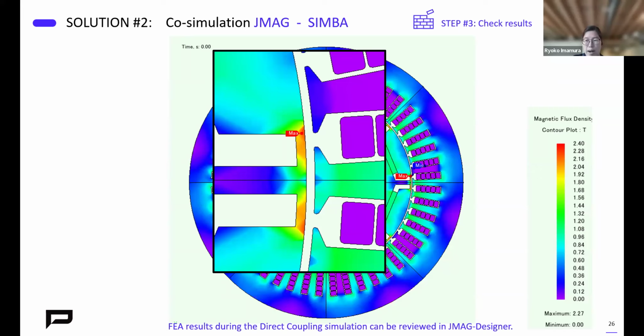These visual plots help us validate electromagnetic performance beyond the usual current and torque waveforms. For example, we can check for localized saturation, poor flux linkage, or design bottlenecks around the corner or air gaps. That means while SIMBA is handling the circuit and control simulation, JMAG simultaneously solves and logs field data. This combination of waveform data in SIMBA and field data in JMAG gives complete visibility into motor performance, both globally and locally.